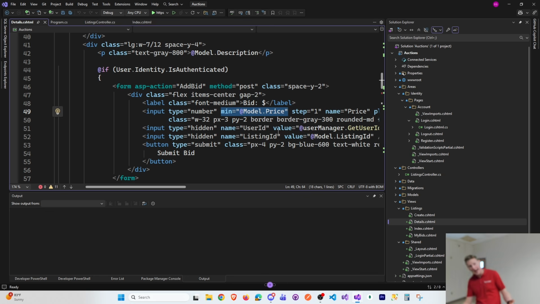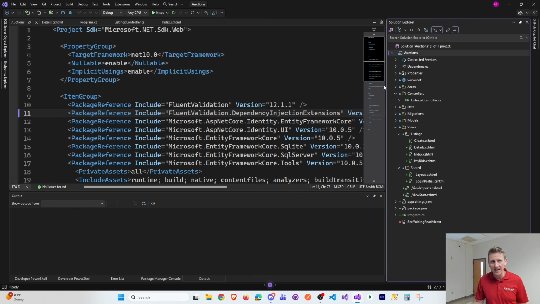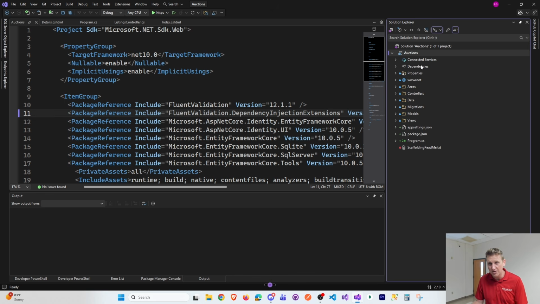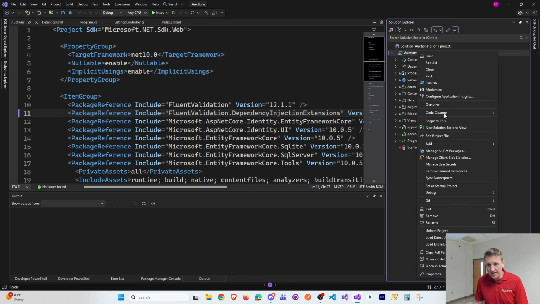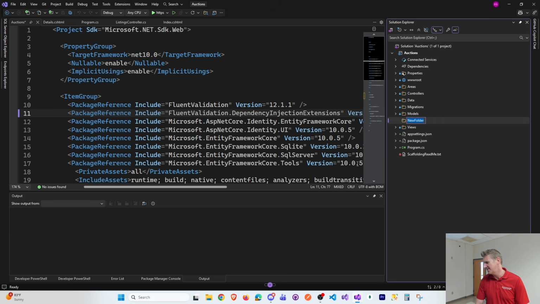And so you can't have that. So I did bring in FluentValidation into our dependencies. Here's a couple of packages I brought in on our first day for FluentValidation. And as we want to keep everything separate and single responsibility, we'll go ahead and add a folder for our validation classes.